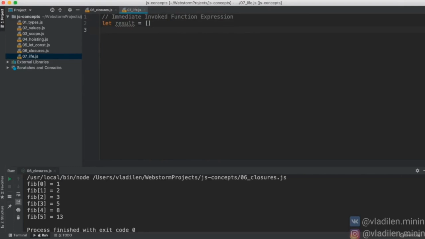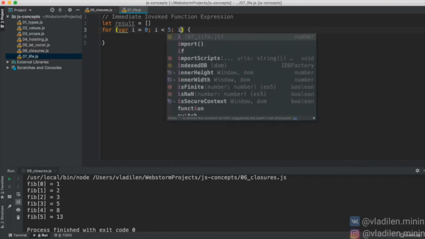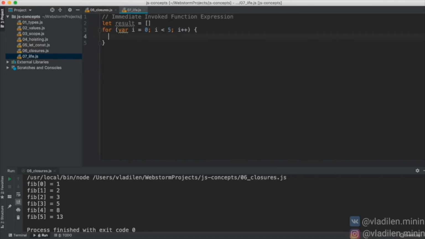Here we can create, for example, an array of results. Then I want to do a for loop. Let's say var i equals 0 and less than, let's say 5, and for example, i++. For instance, we can also add a slight pause. And on each iteration, I want to add to the array using the push method a function, meaning that each element of this array will be a function that will return the variable i.